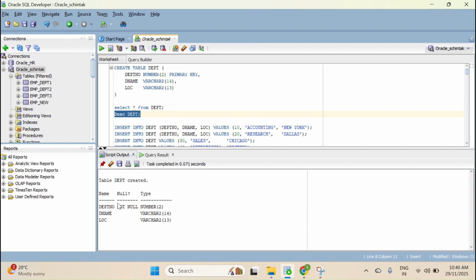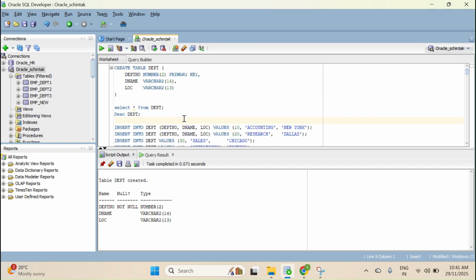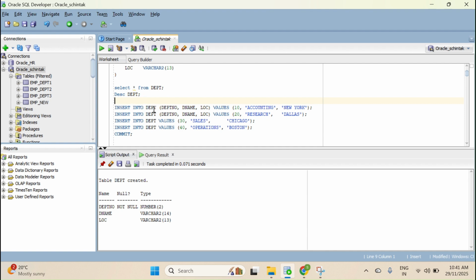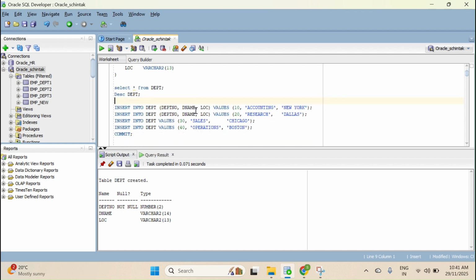Next, D name, department name, it's a varchar. You can see here varchar 14. Next, location, also varchar. Okay, now we have created the table successfully. Now we should enter data into the table by using insert. It's a DML command: insert into table name. These are all the specific fields. However many fields we are using here, you can use the same fields.